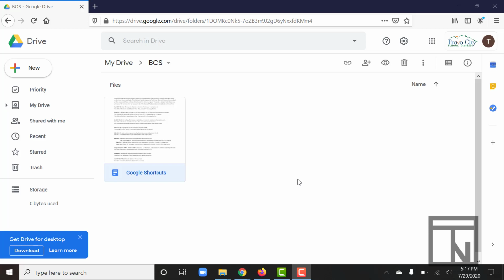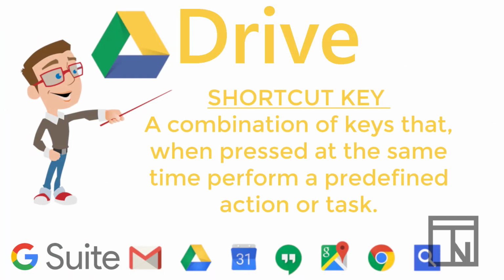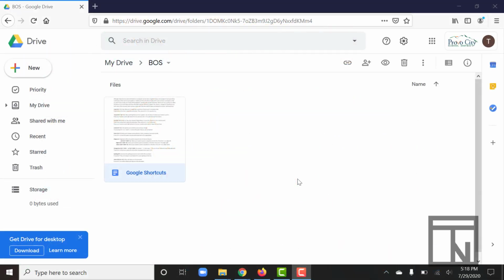In today's video, we're going to look at some shortcut keys that are designed to save you time on your assignments and tasks that you're doing inside of the Google Suite apps. A shortcut key is a combination of keys that, when pressed at the same time, perform some predefined action or task. Shortcut keys can be a lot faster for you to use because you don't have to lift your hands off of the keyboard to grab the mouse and navigate it around the screen to find some kind of button or icon that does the same task.